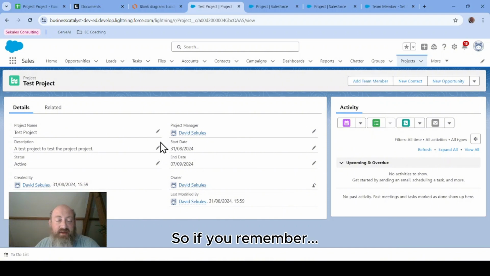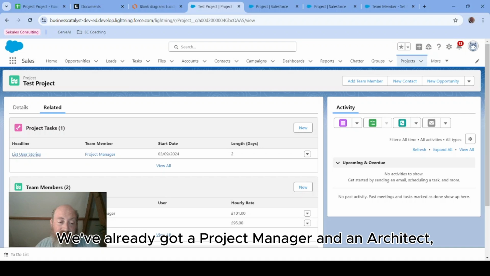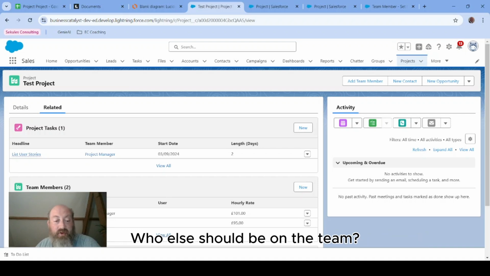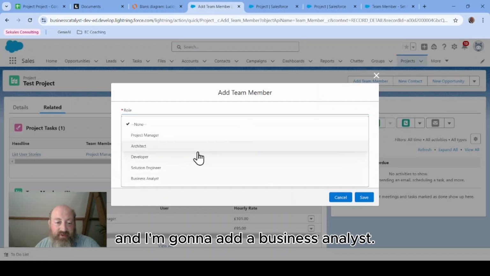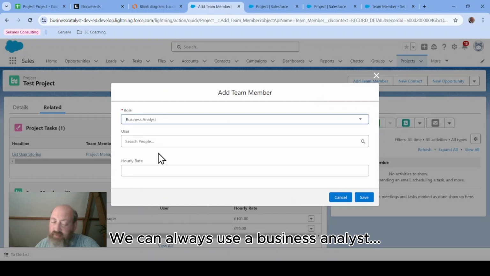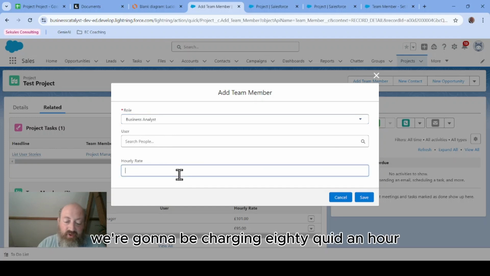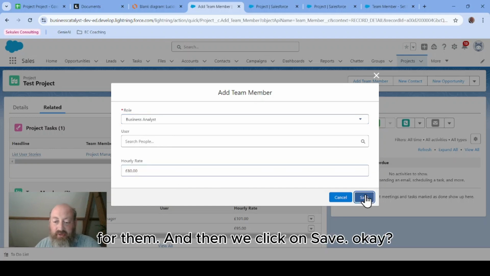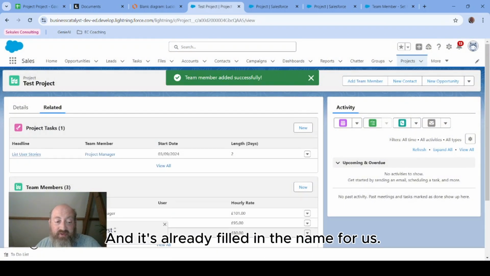So if you remember, this is our related list of team members. We've already got a project manager and an architect. Who else should be on the team? So I'm going to add a team member, and I'm going to add a business analyst. We always use a business analyst. We don't know who it is yet, but we know that we're going to be charging 80 quid an hour for them. And then we click on save. Okay, so we've got a new business analyst, and it's already filled in the name for us.